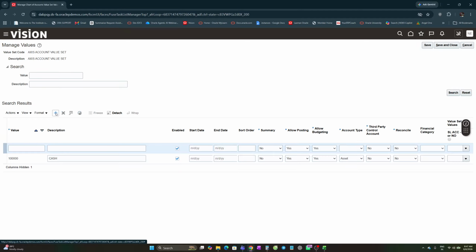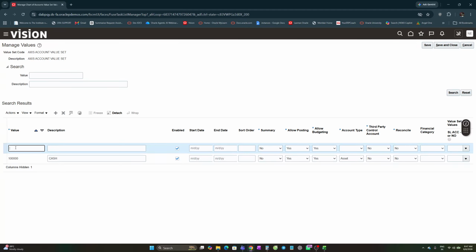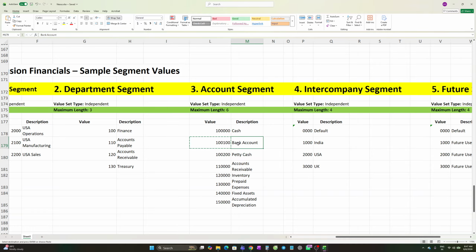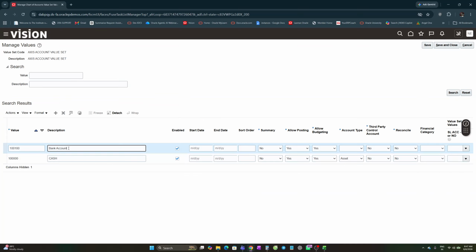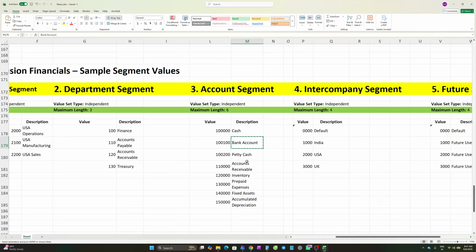And create one more segment, the bank account. Under the bank account, these are the mandatory fields. Under account type, you need to click here. This is the asset account. And I want to create one revenue account, one expense account, and one liability account. I need to create those.